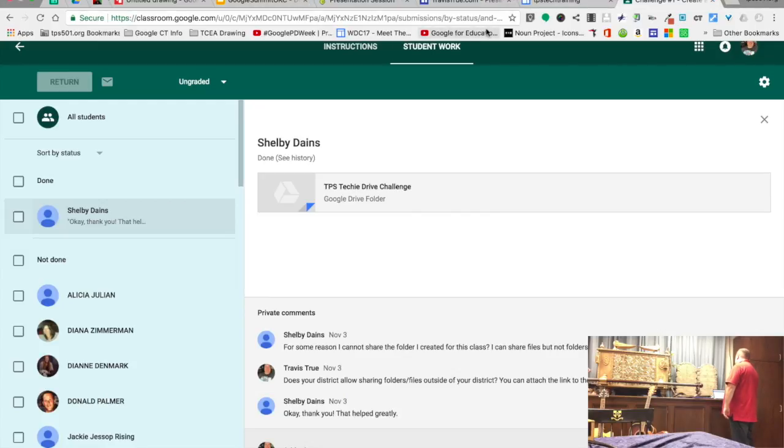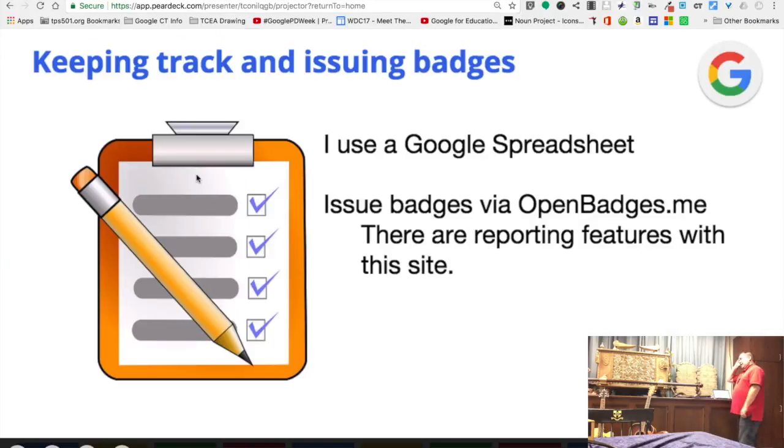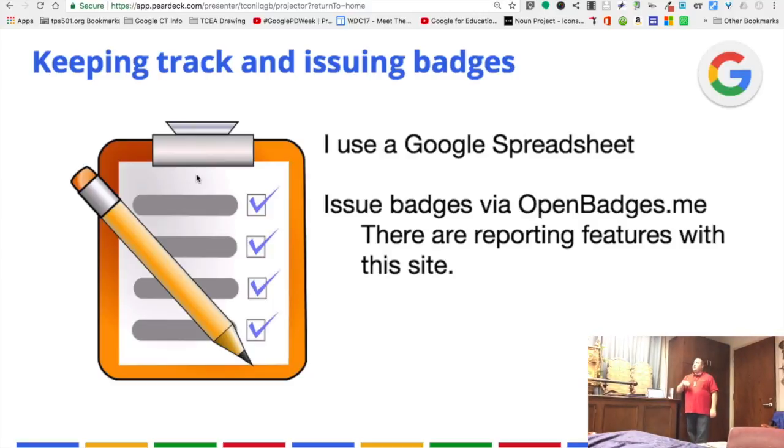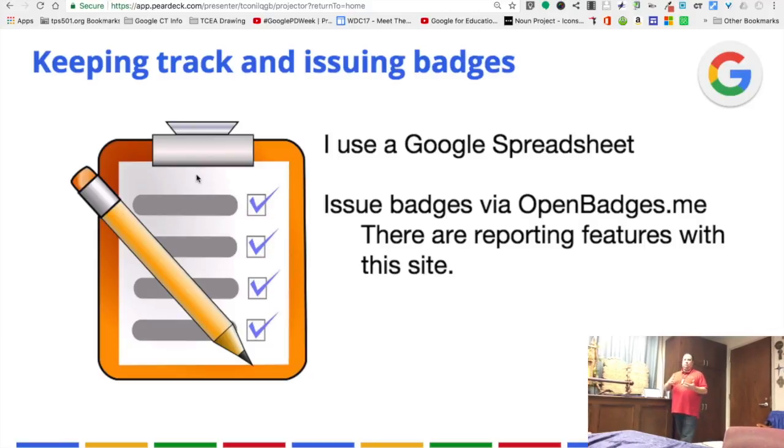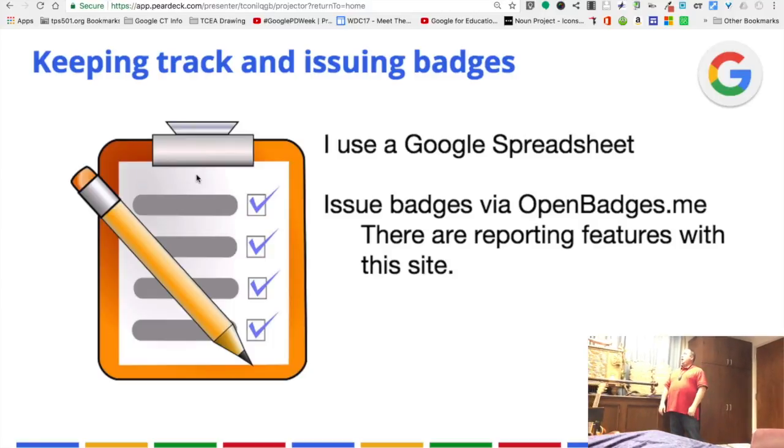For keeping track, I keep track in just a Google spreadsheet, and then I issue the badge. I used to email the badge to the teachers, and then it got kind of out of control. My boss wanted to know how things were going, and I'd have to go back and look either at my spreadsheet and count, or look at the emails. Then I found this website called Open Badges, which lets me upload the badges that I make. It's kind of like a mail merge, where I just put in the email address of the teacher. There's a template, a canned message that goes with each one, and that gets emailed to them.